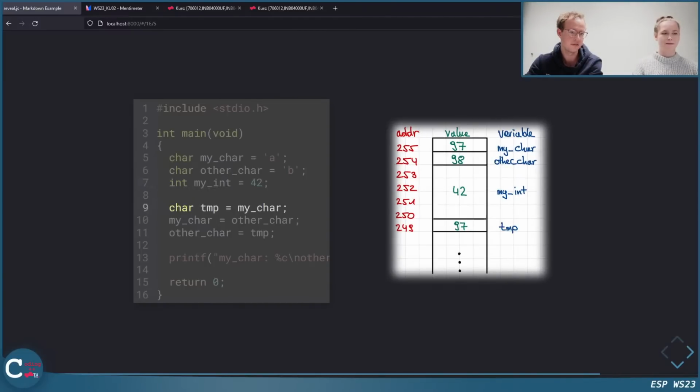And then if we continue in the code, then we create another character, which we call TMP, which is an abbreviation for temporal, so it's just used for a short time. And we assign now the value of mychar. And if we look at our stack, we see that mychar had the value 97. So also in temp, we have the value 97. But the important thing is that those two locations are not shared on the stack. They don't interfere. They're really two distinct locations on the stack. So we basically just copied the value from mychar to temp.